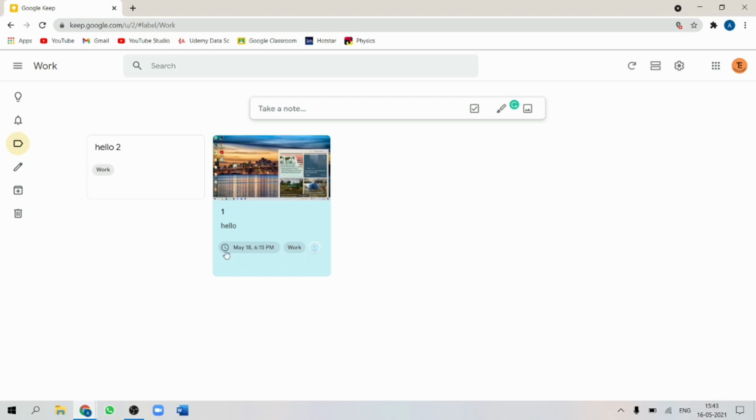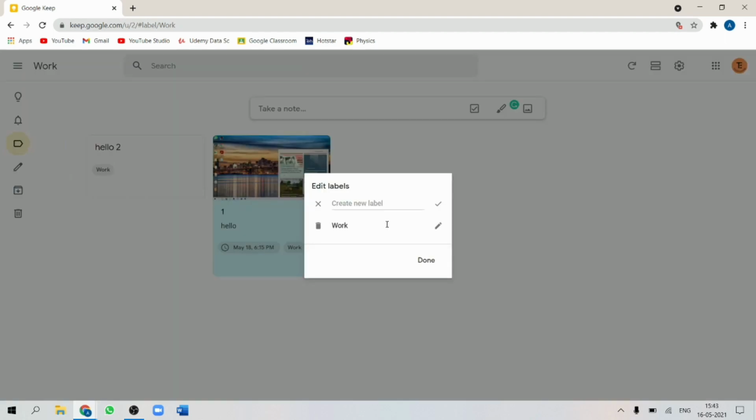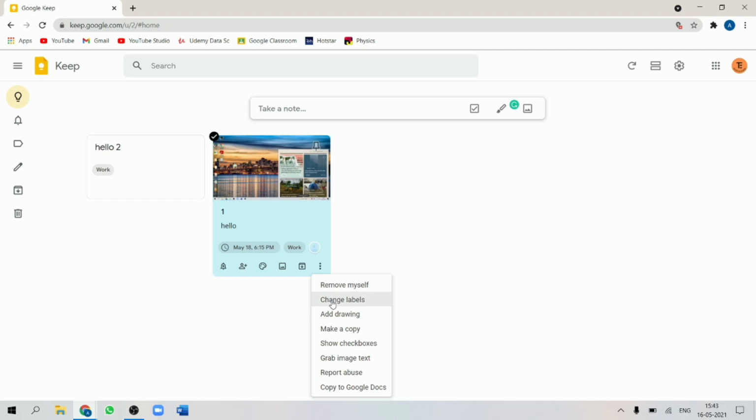Then you can also edit the labels. For that, again go to the menu, then click on edit labels. So over here you can either create a new one, delete the current one. So you've just got to click on this, or you can rename it by clicking on this. After that, you can add a drawing, make a copy of this note. Then show checkboxes is one which I like. So if you want to create a to-do list, then this is helpful.